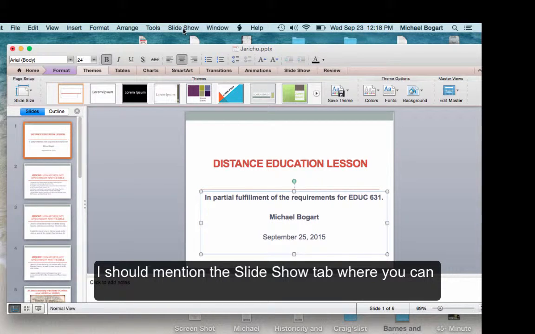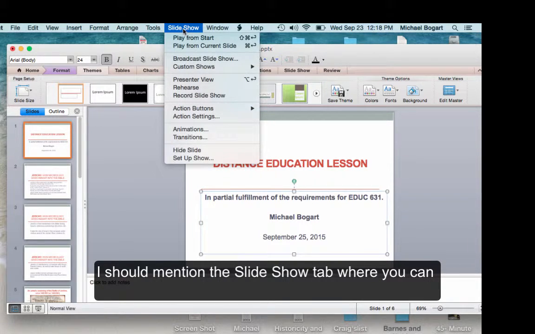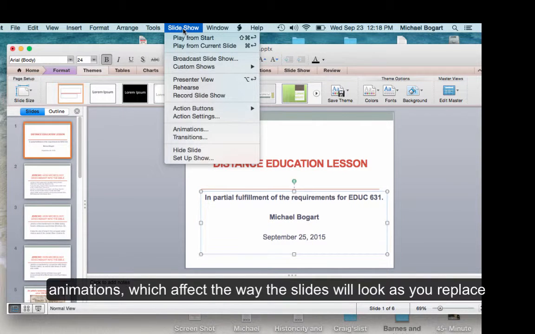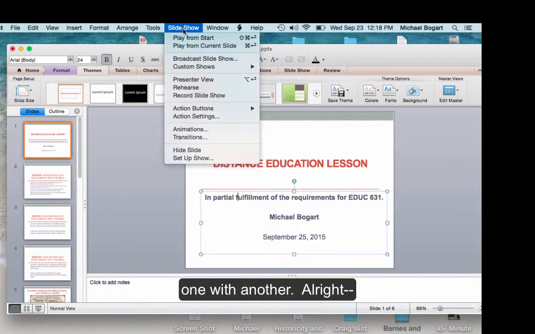I should mention the Slideshow tab for just a second, where you can choose how the PowerPoint will be presented and the transitions and animations which affect the way slides will look as you replace one from another.